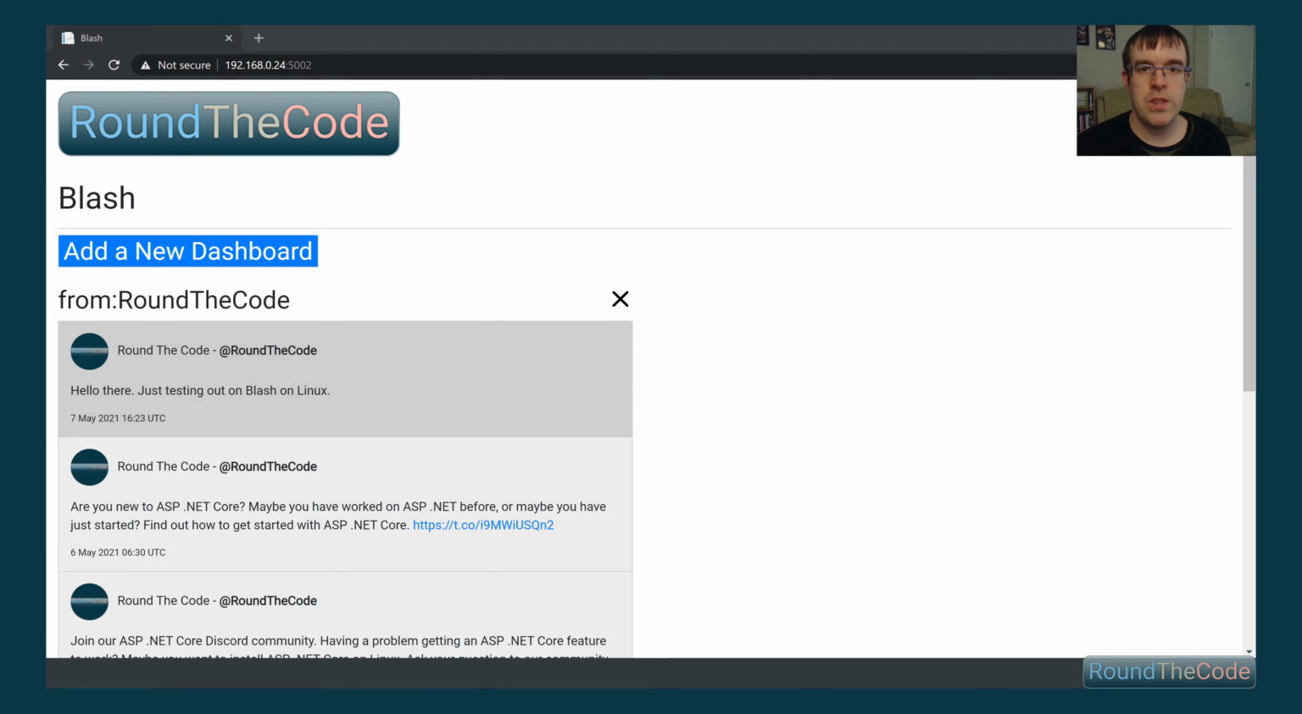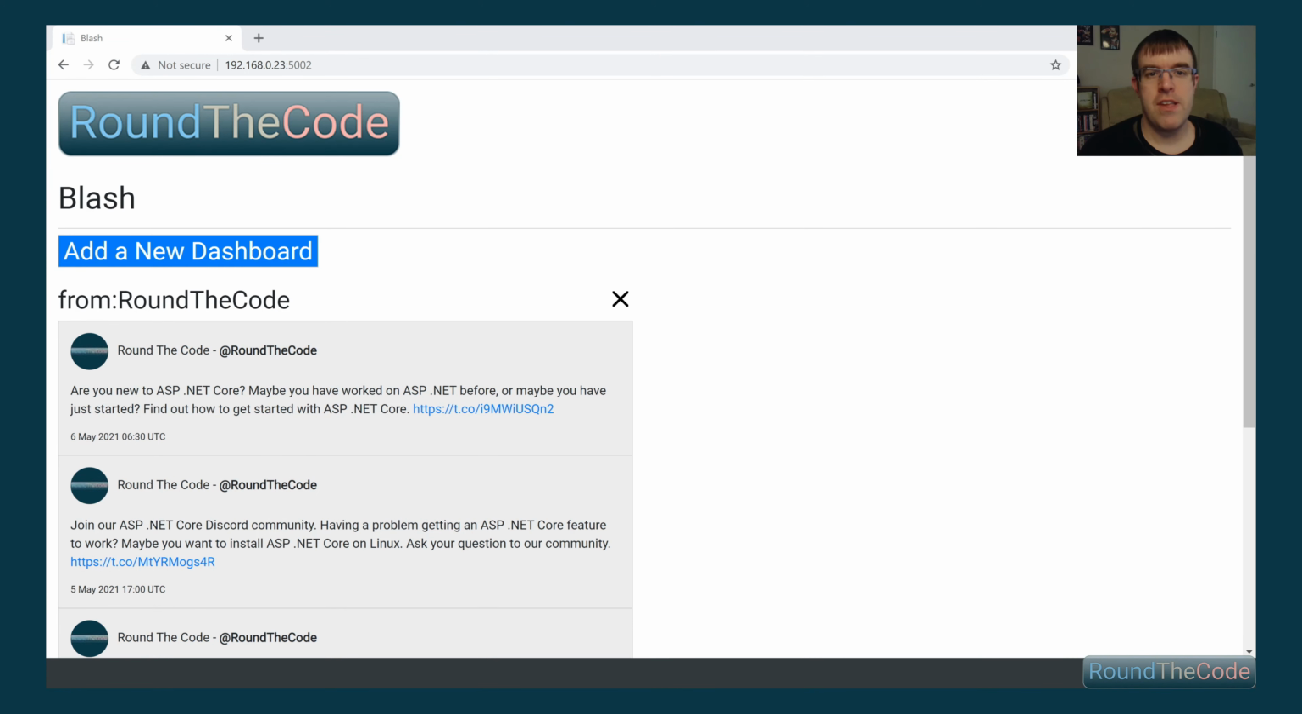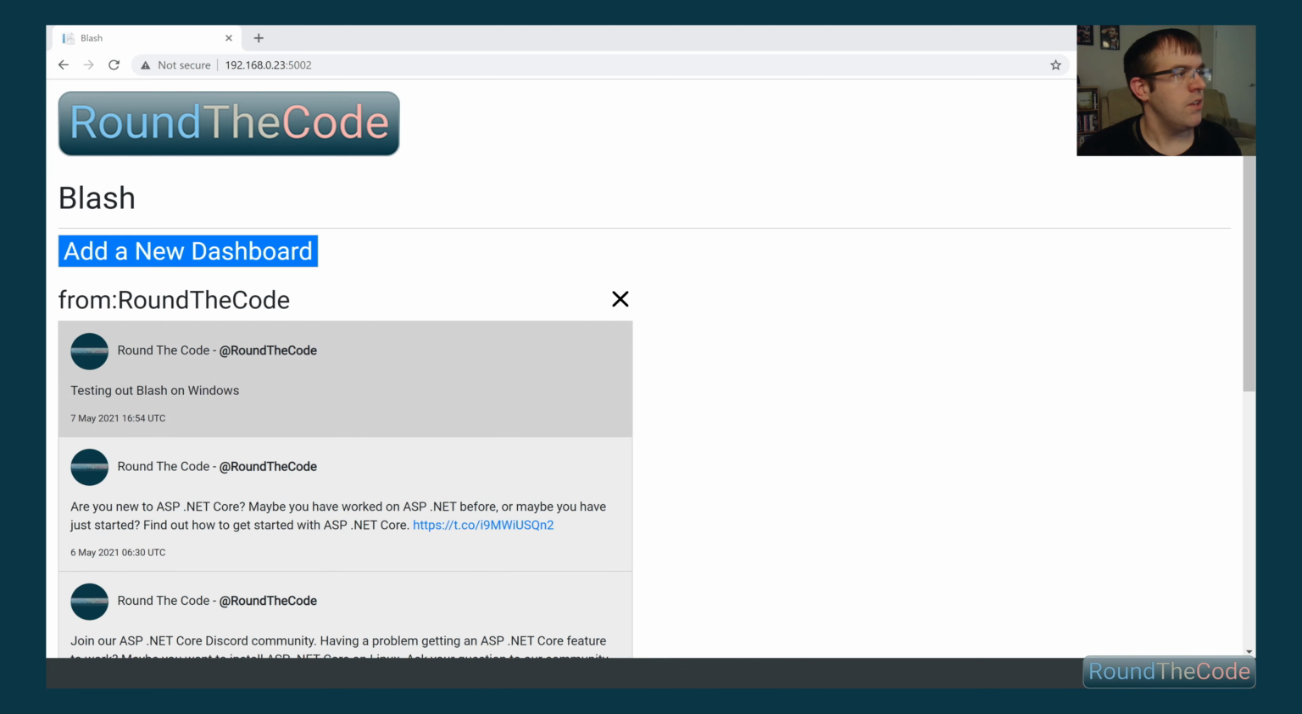Let's have a look at it in Windows. So we're going to do the same thing now on Windows. I've got Flash installed on a Windows system, so I'm going to go ahead and send a tweet out. I'm going to put testing out Flash on Windows and hit tweet. Okay, the tweet is sent. So let's see how long it's going to be. It was about 10 seconds on Linux, so let's see if it's going to be roughly around the same sort of time that it appears on here. And there you go, you can see it's the same sort of time.